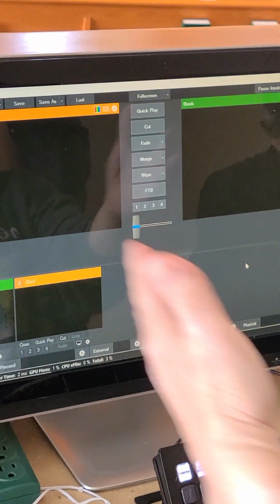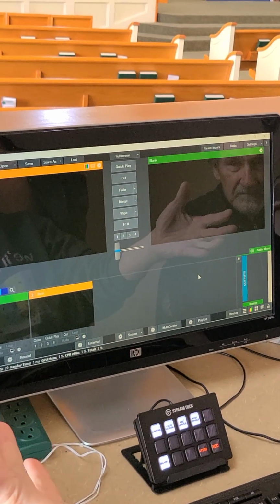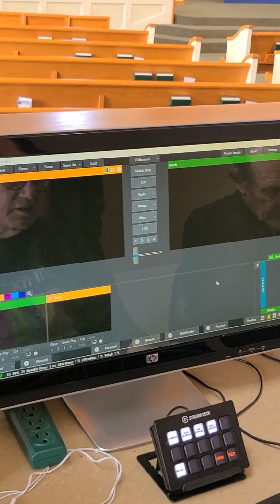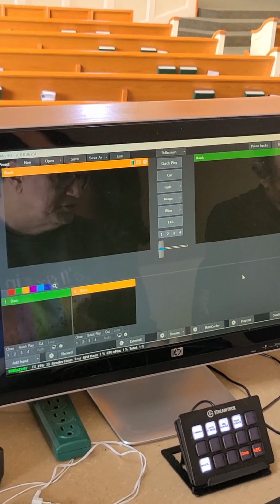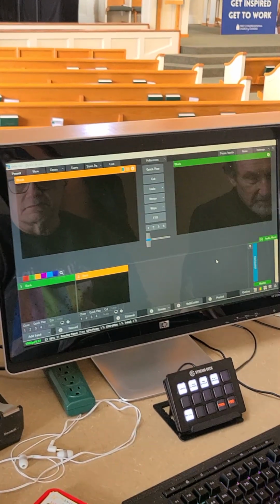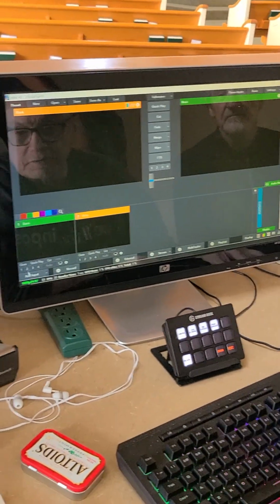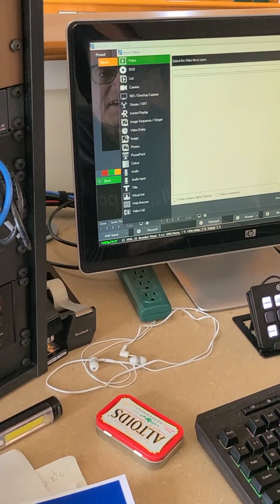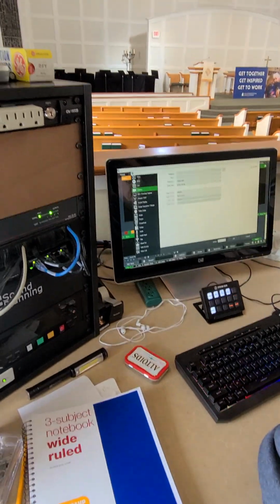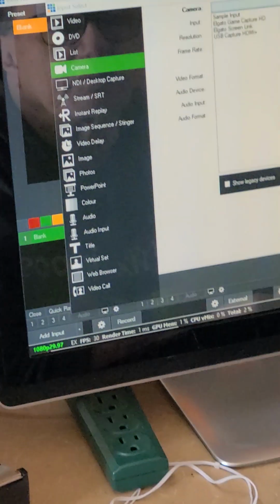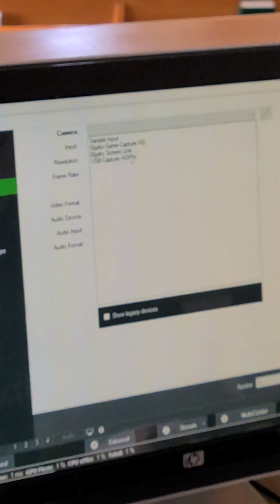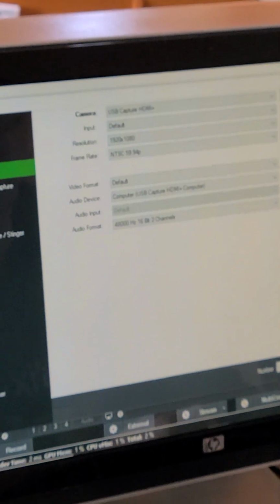This is a blank screen. This is a blank program now. So what we're going to do first is put our cameras in. The first thing we're going to do is go here to input, go up to camera, bring the menu down. Camera capture HDMI.